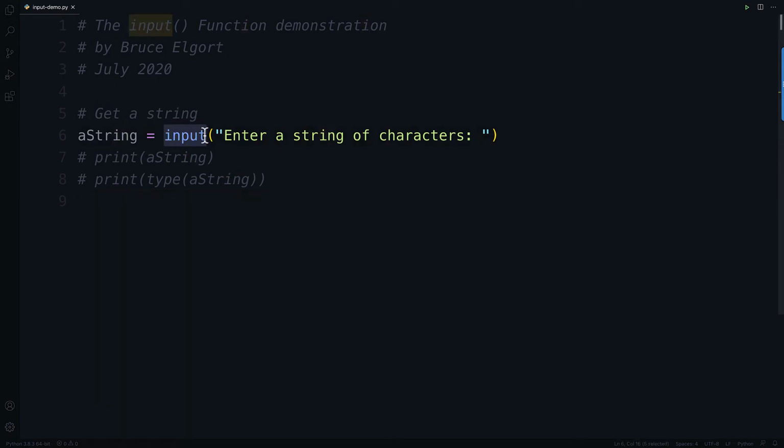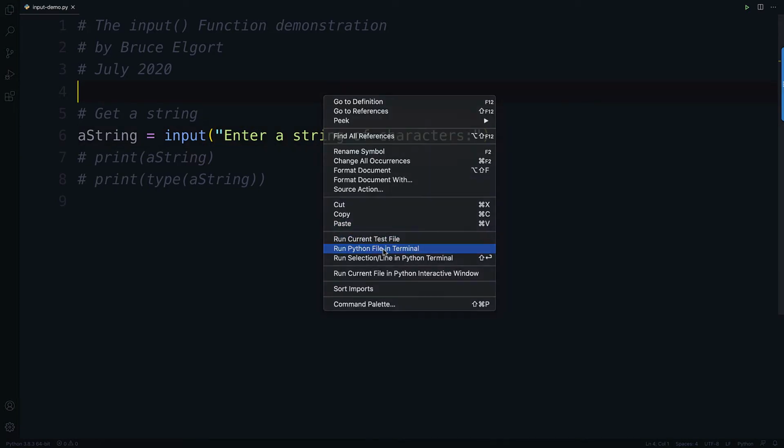which has this function called input built into Python. And then there's a string. This is called the prompt, what you want to prompt the user to input. And the spaces here, actually, I'm going to take it out for a second. There you go. And I'm going to run this, all right? I'm going to say run, right?